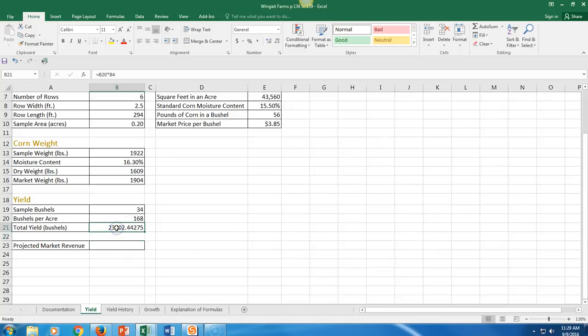Click back onto cell B21, and we want the comma style and no decimal places. So the first thing we're going to do, I like to get rid of my decimal places first. You can do it in either order, it does not matter. And then we want our comma style. There you go. So as long as you get rid of your decimal places, it doesn't matter. Get your comma style, no decimal places, 23,002.